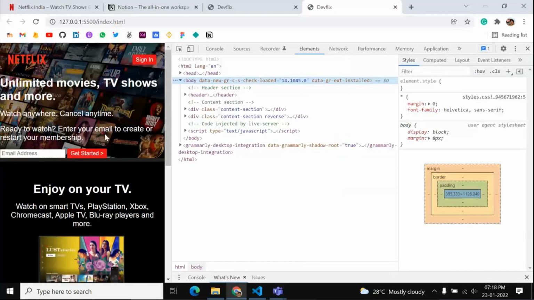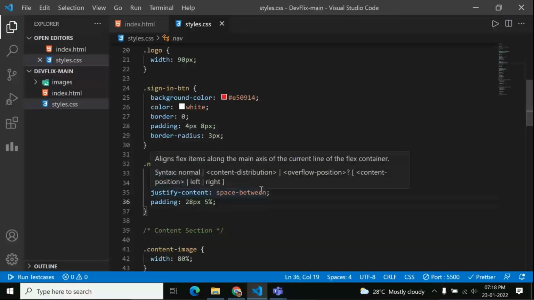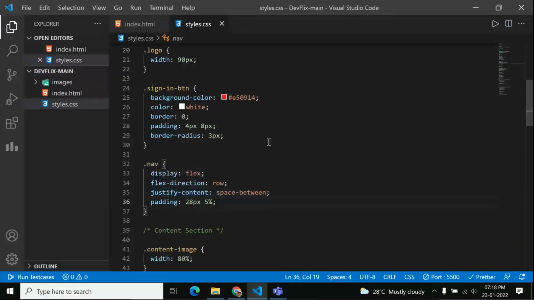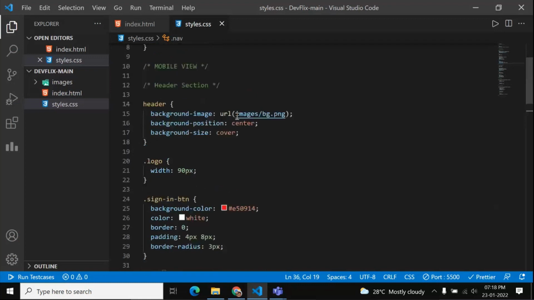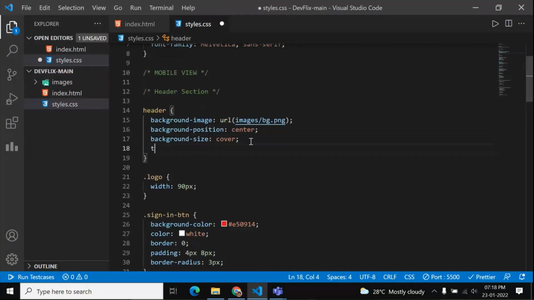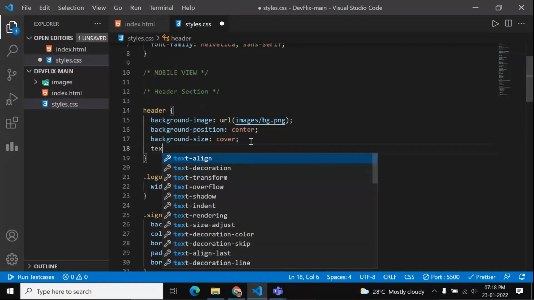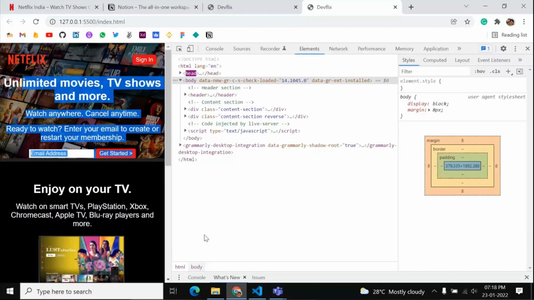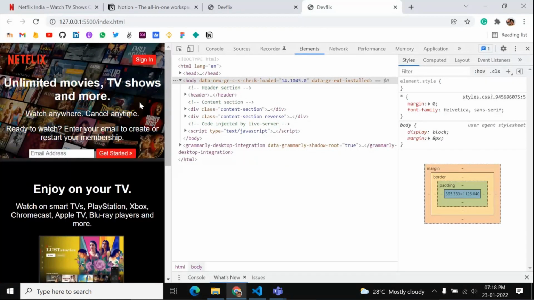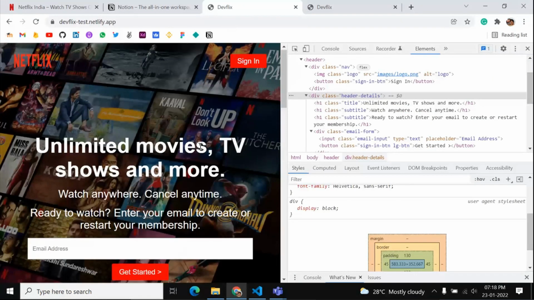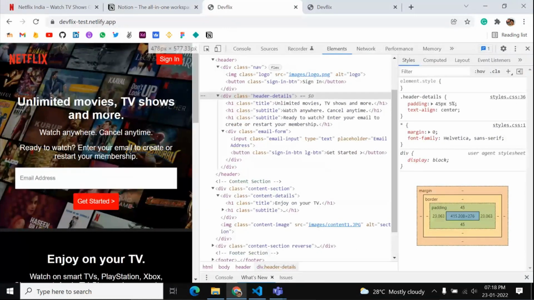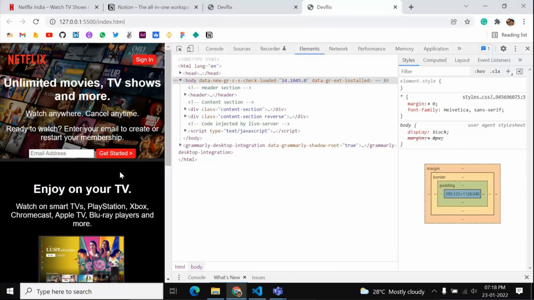Next, let us also align these elements to the center, again using the property which we used earlier, which is text align. So inside my header tag, I can say the text align to be center. Now all my elements are center aligned. Next, we need to add some padding here as well. If you can see here, we have some empty space around these elements, which is not the case here. We need to add some more padding.